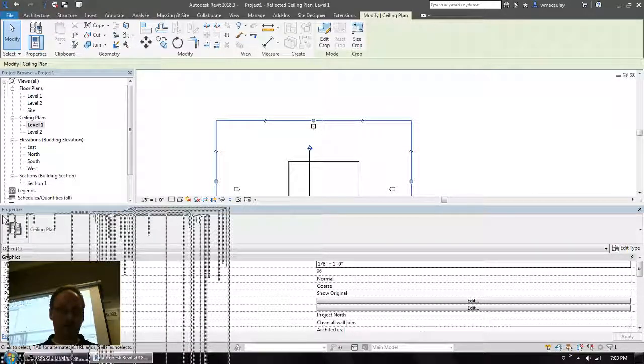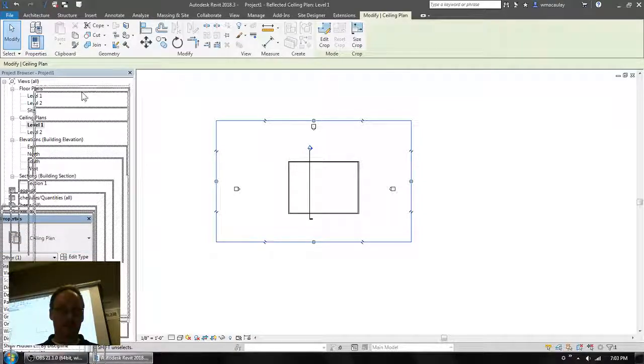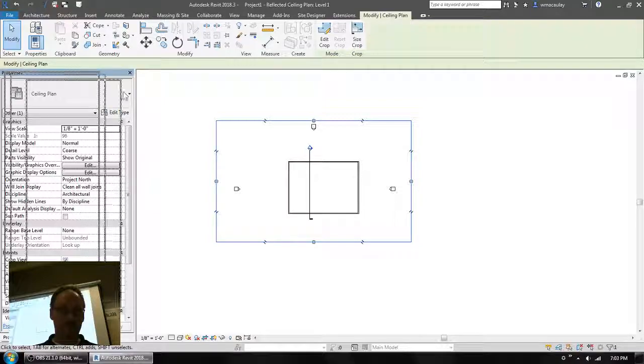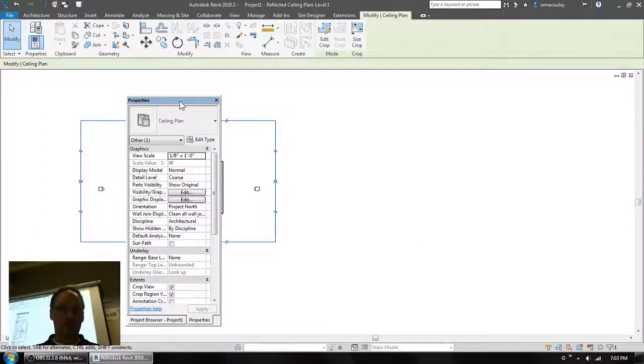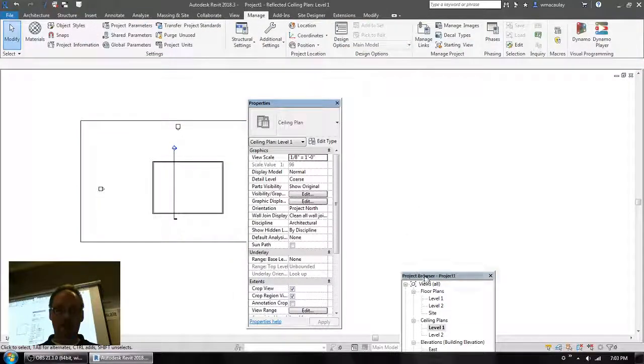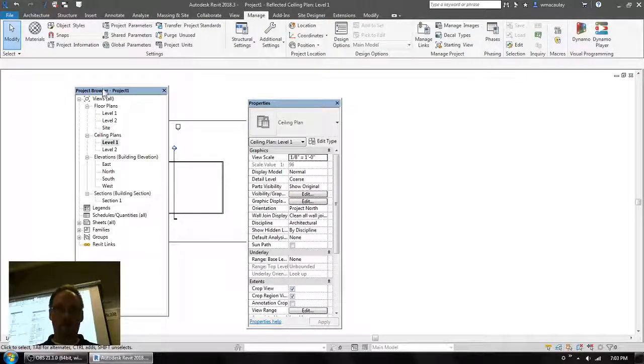Let's get them stacked here. Anyways, you folks know what I'm getting at here. The project browser and the properties palette are stacked one on top of each other on the left-hand side of your screen.